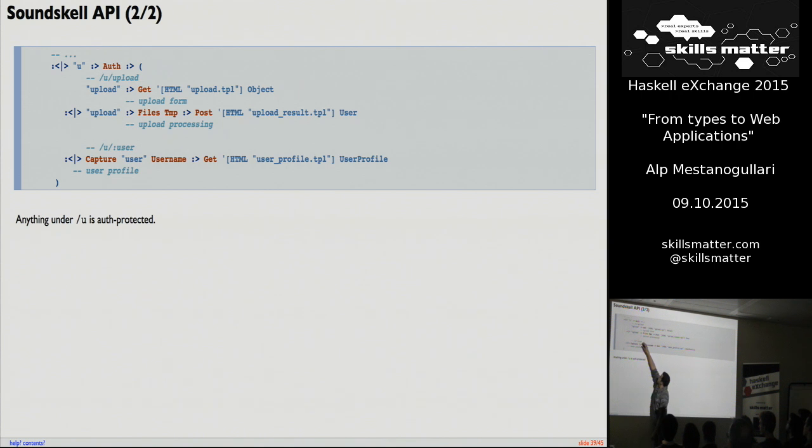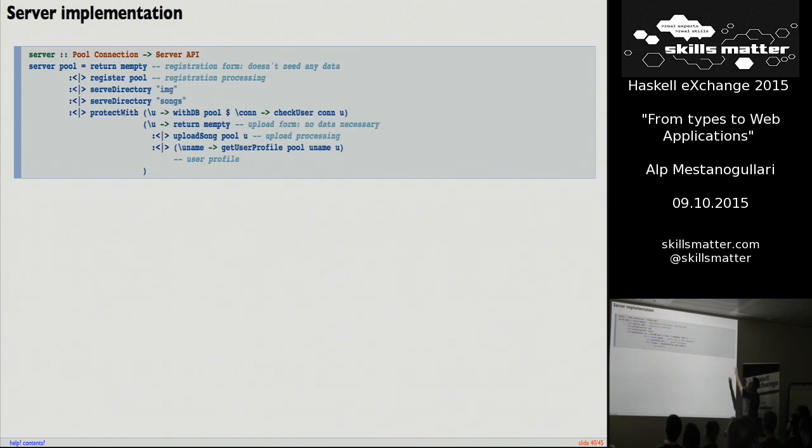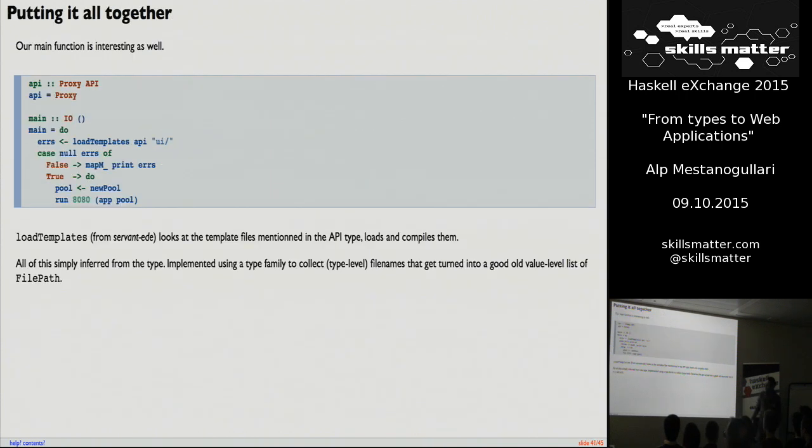So here we have an upload endpoint. It takes a list of uploaded files and uploads them. This is a post endpoint. And it returns a user for the presentation of the upload result page. And auth is just like we saw earlier. It will auth protect this whole bunch of endpoints without the handlers even noticing. And the implementation will be like this. But I'm done.